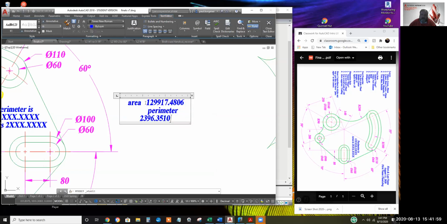Now remember, it's got a lot of blank spaces and garbage that came in with the copy paste. So I'll narrow it down. There's the area, backspace to get rid of all these blanks.